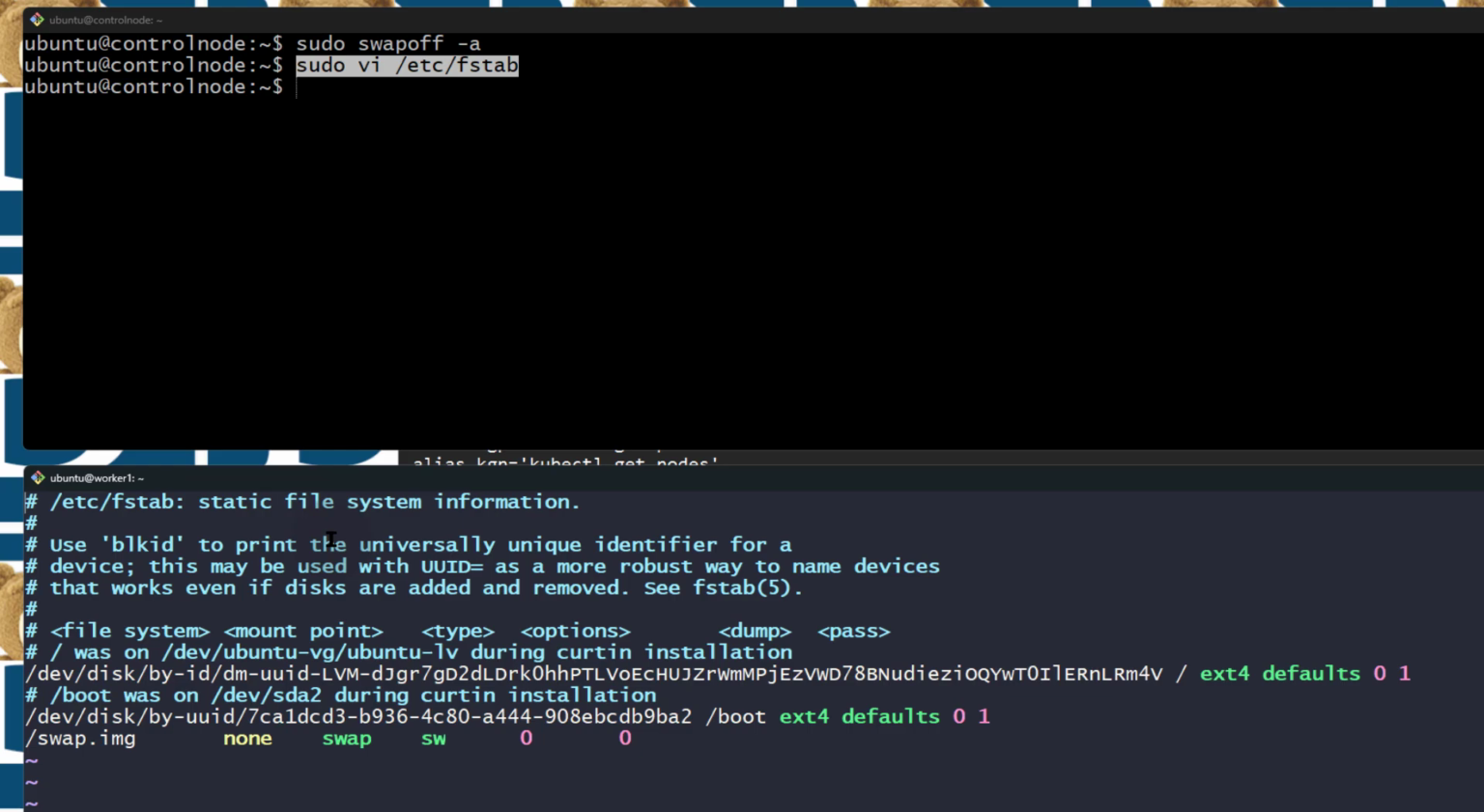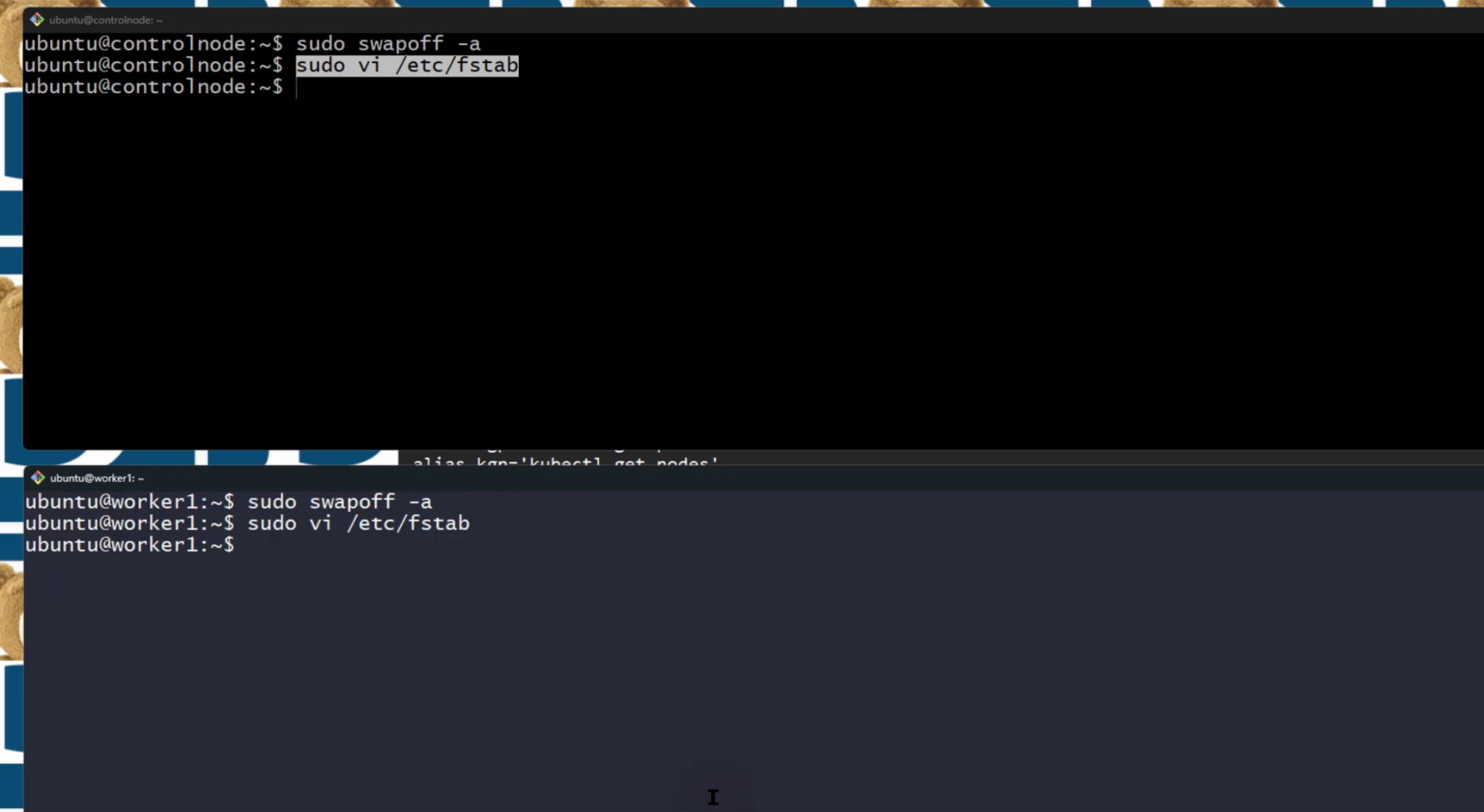Enter. Shift G to go to the end of the file. And then I to go into edit mode, and then I will edit out the line. So once I edit out this line, when the server restarts, it's not going to enable swap. Escape, Shift ZZ, and that's it.